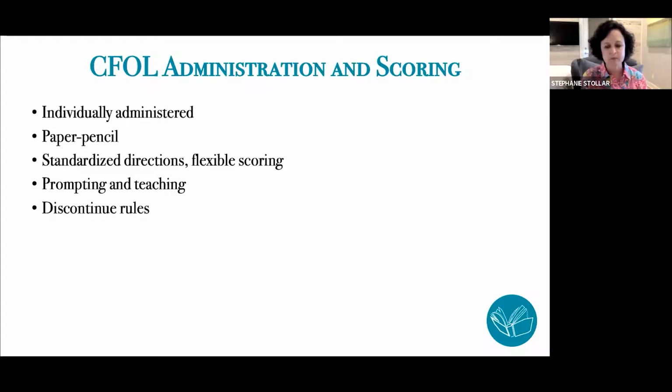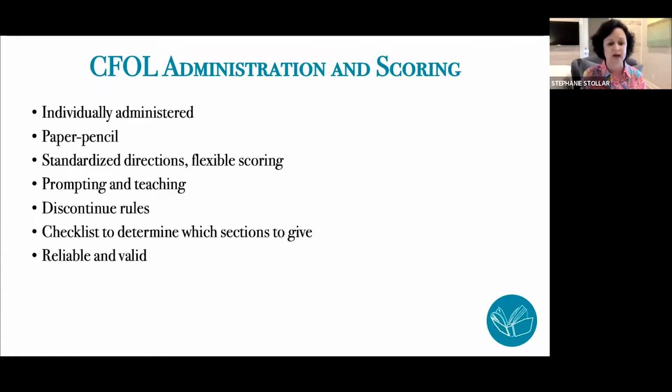required for the student to give you a correct answer, so that you can translate that into instruction for the student. There are discontinue rules. Because the tasks are sequenced from easier to harder, once they start getting items wrong, you stop the assessment, discontinue. So you're not wasting time on things that you know are going to be too difficult for the student. There is a checklist that helps you to know which of the domains you should be assessing based on the assessment questions you have about the student. There was research to construct this tool so that you can be sure that it is reliable and valid. And part of that research involved collecting feedback from teachers who used it about it being easy to use.